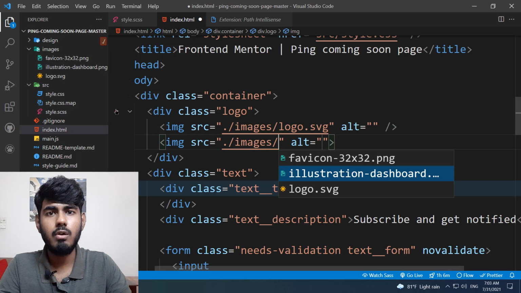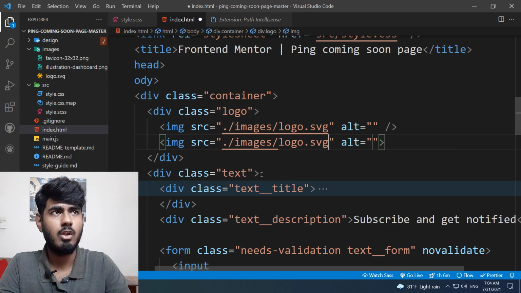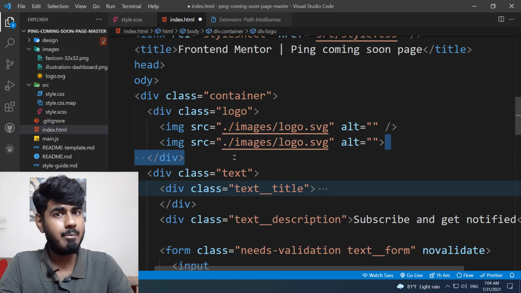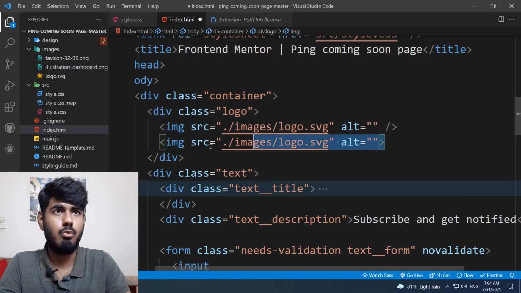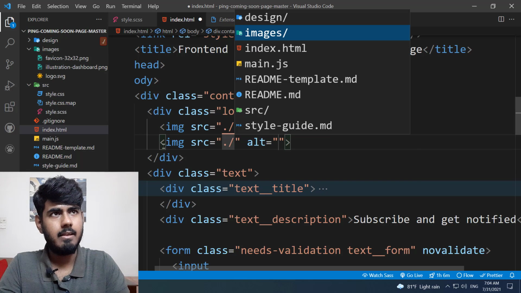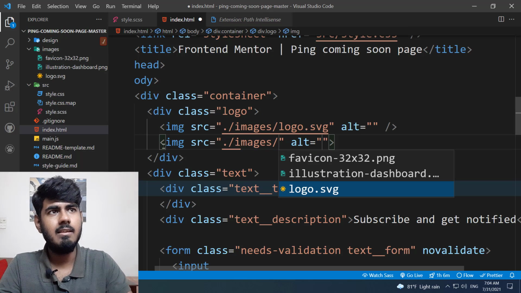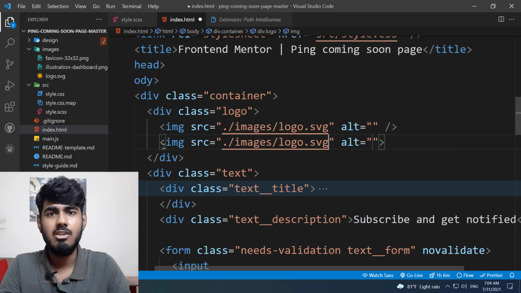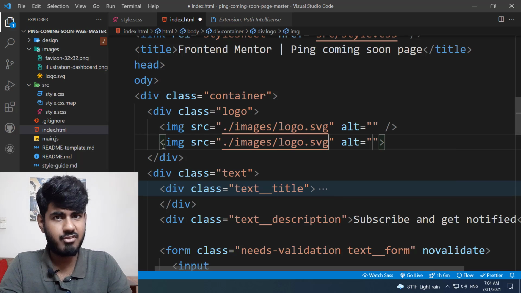Now I want to select the logo. Look at this, I have all the options that are in this images folder. Here is the fav icon, here is the illustration, here is the logo. I need the logo. I'm gonna click this. Look at this, how much time did I save. Let's experiment again. img tab, dot slash, images tab, then logo.svg. Look at that, it took me just 2 seconds to write. This is how you can save time using these plugins.